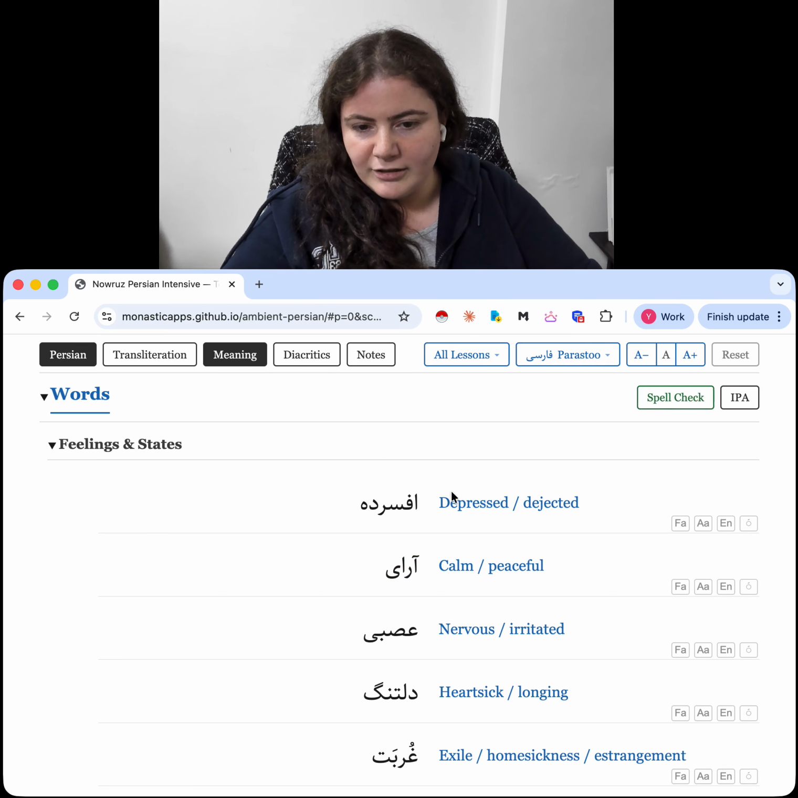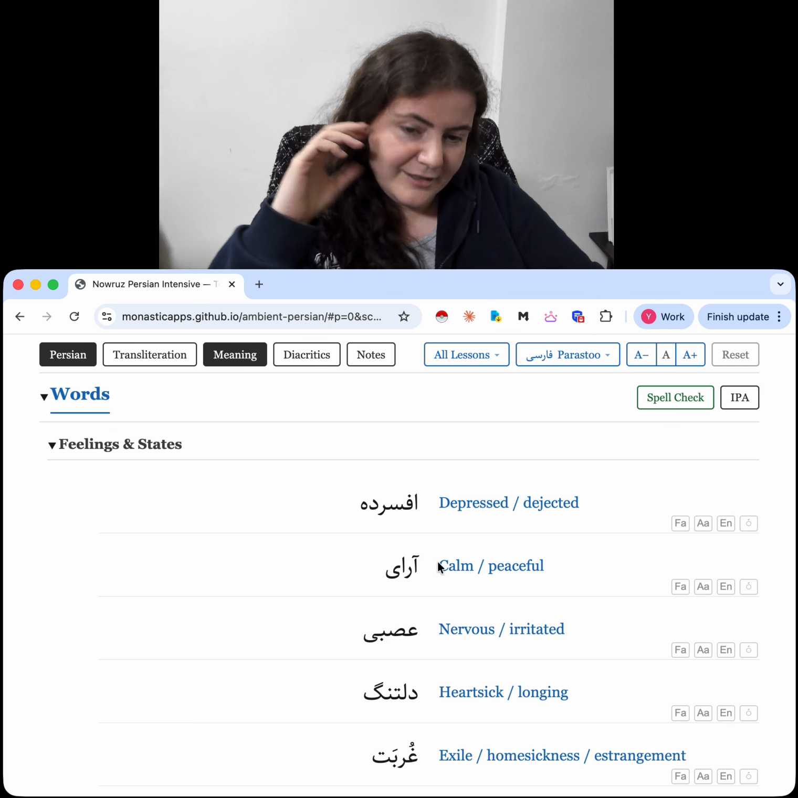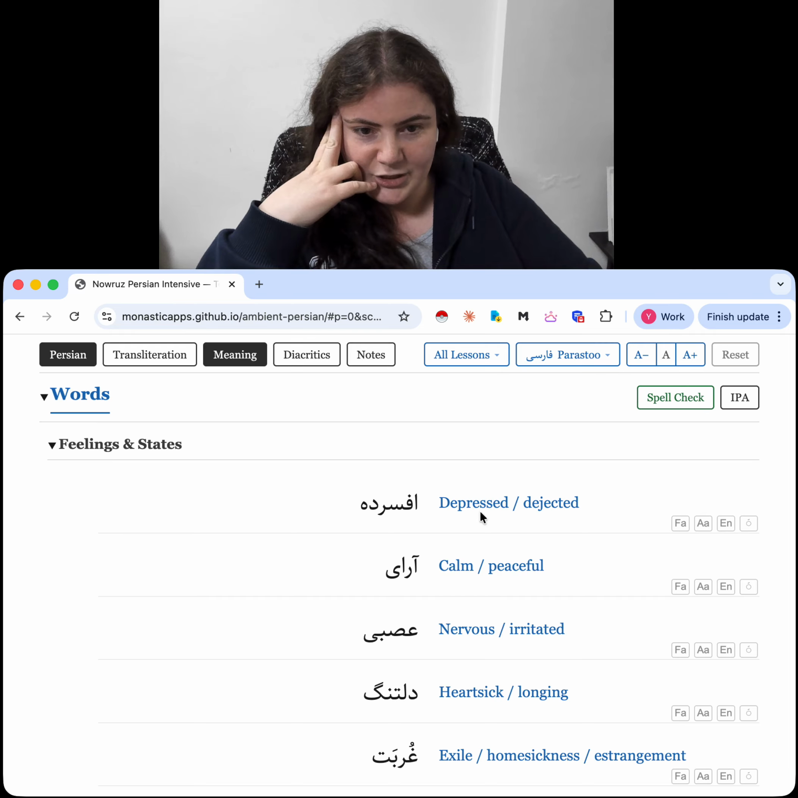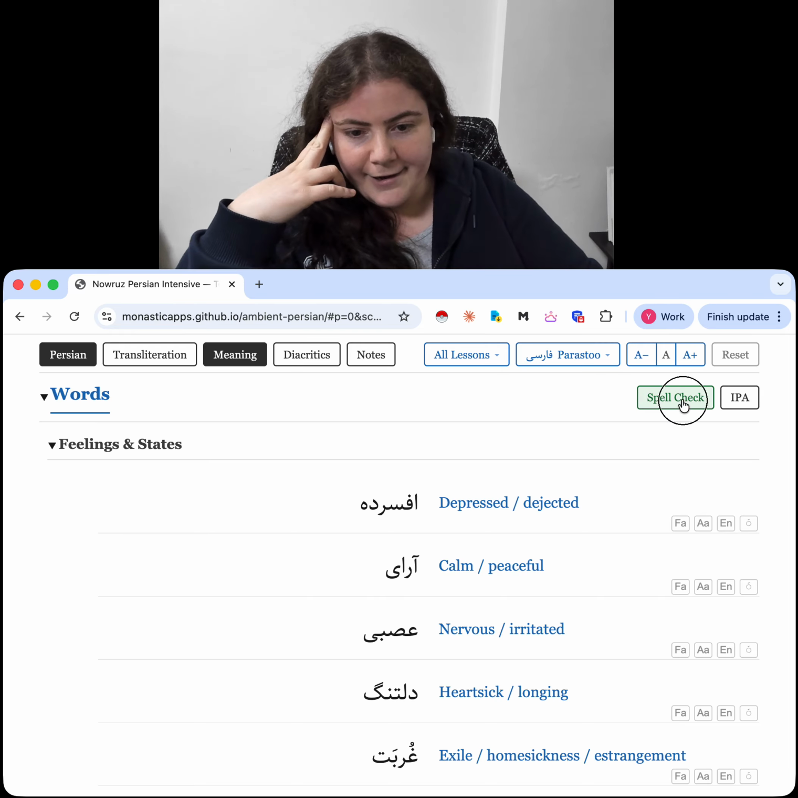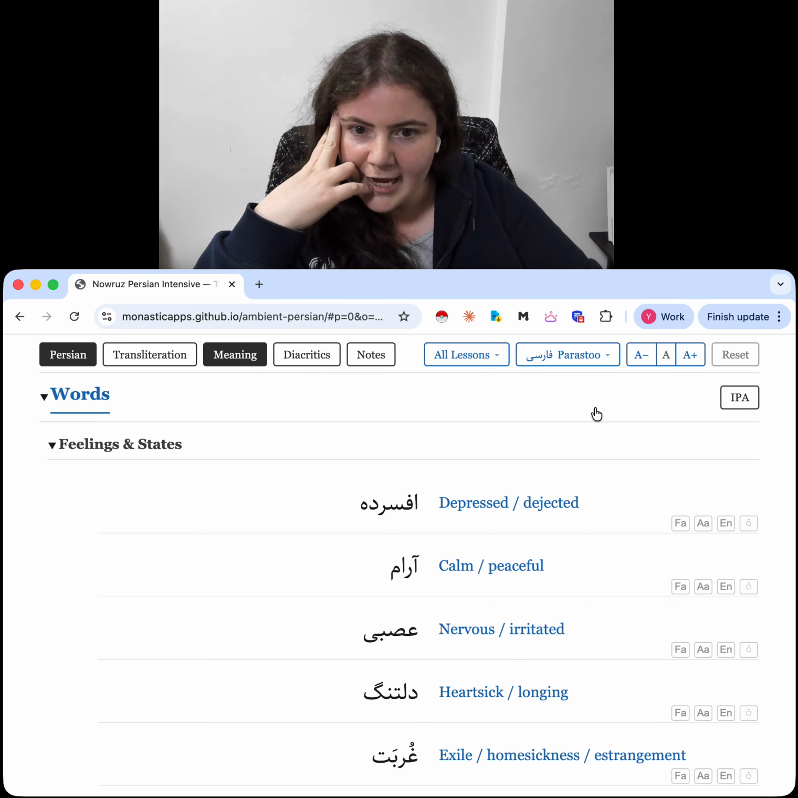You can turn it on and off so it doesn't interfere and you get immediate feedback only at the very end. So that's another way that I use the app. And then obviously you can switch back to the Persian, back to the real ones, either on a line by line level or a global level.